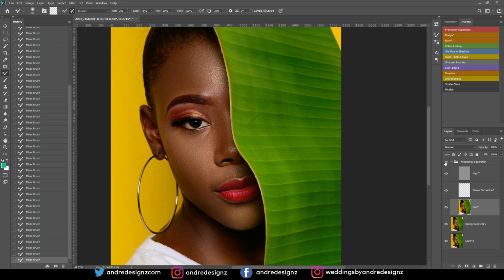Let's look at before and after. I'm just going to close this. So that's before and that's after. I barely make adjustments to it, just barely.